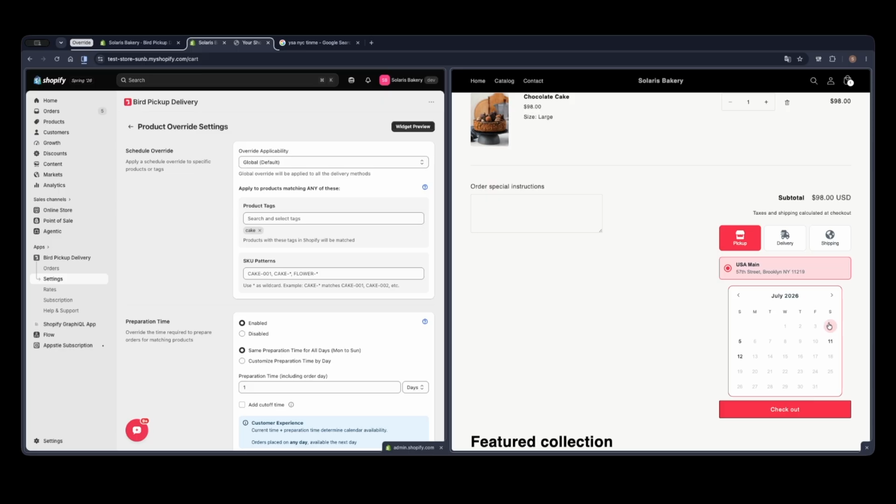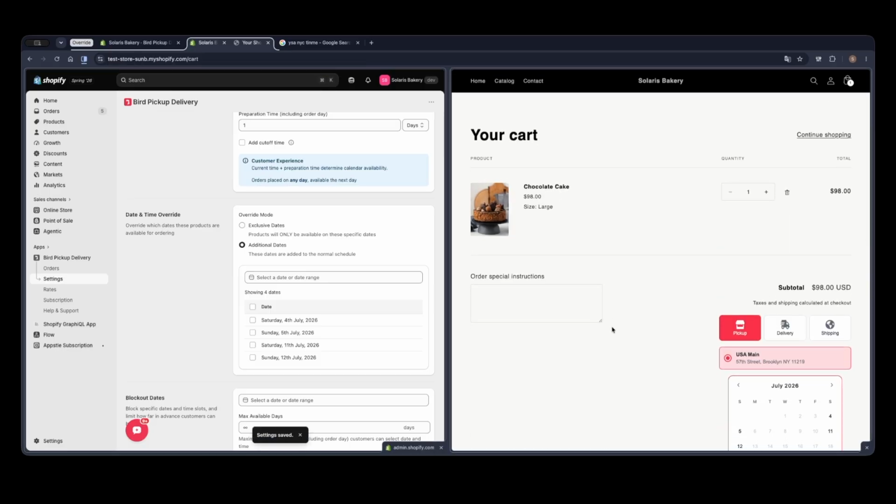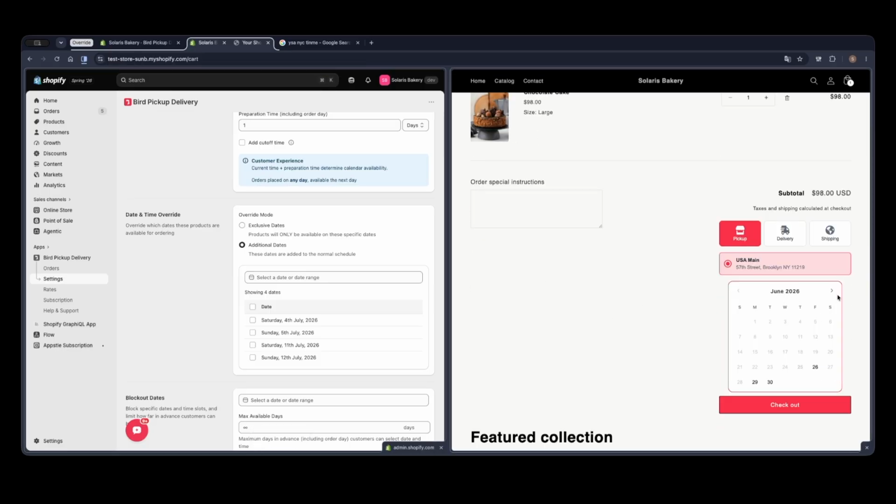This is the exclusive dates feature, which means only the dates you select here will be available. There's also an additional dates feature, which keeps your base schedule intact and simply adds these 4 dates on top of it. Let's see that in action. Starting from June, the 4th, 5th, 11th, and 12th now appear alongside the base schedule. Notice the rest of the weekends are not added.